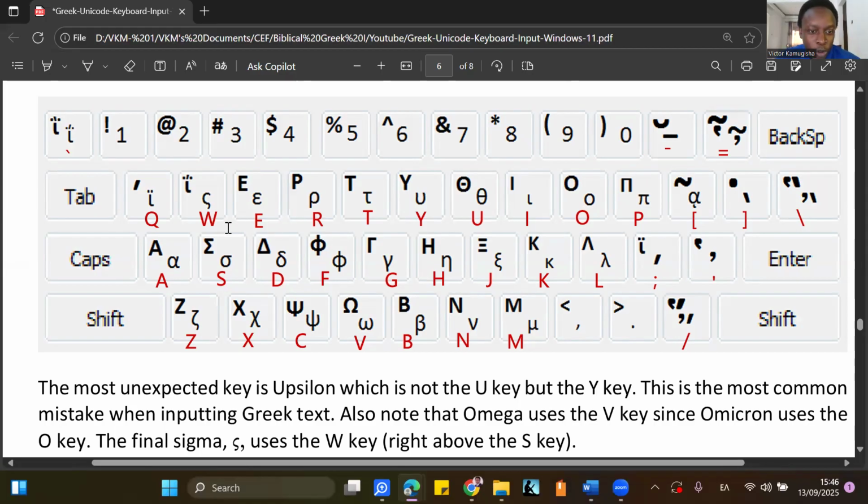So you can see when you press the W key, you'll get a sigma. But there's also another letter you can get when you press the W key, and that is the iota with the diaeresis and an accent. For this case, I will have to press Shift, then the W key, and then I press iota. So now this is very critical, and let me illustrate that.